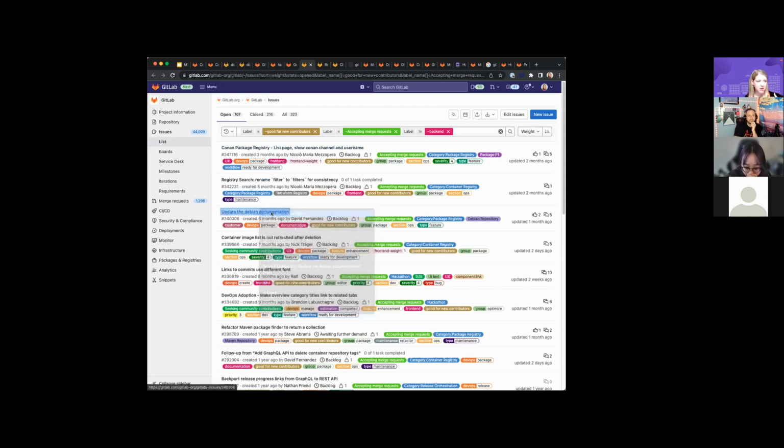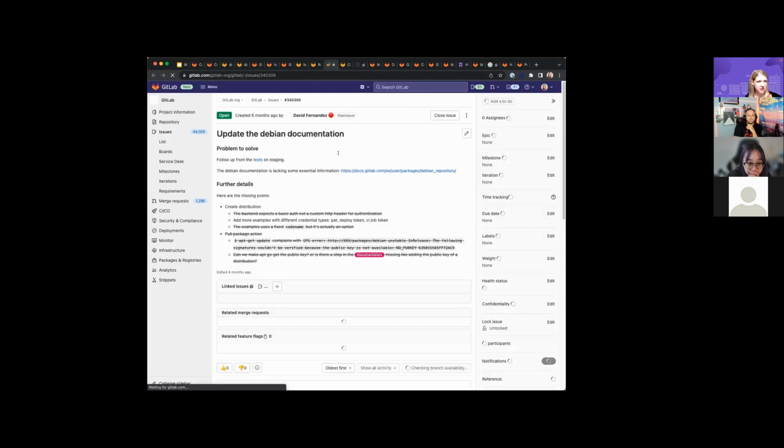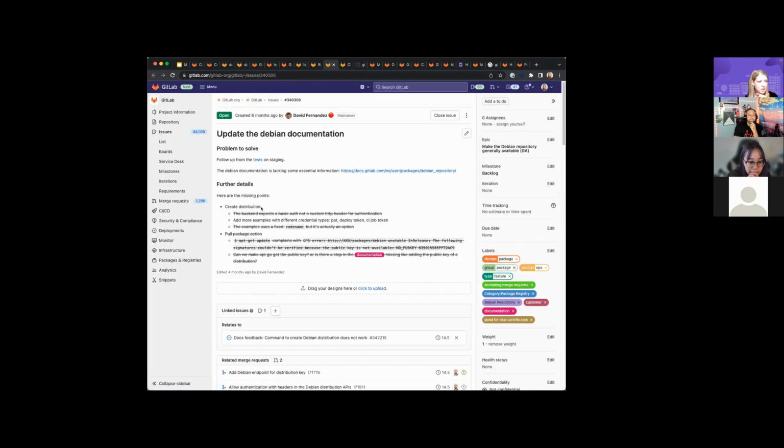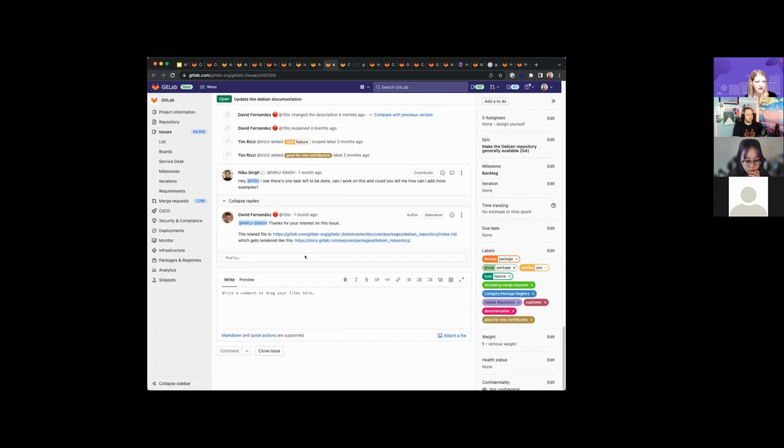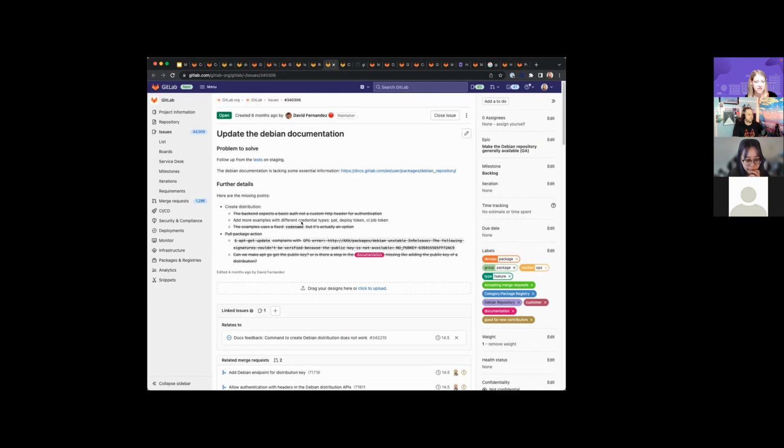So here's an example: update the Debian documentation. I just looked at this one the other day. There are a couple of things missing from the documentation on how you work with Debian. Here's a really good example: they fixed a few of them, but there are a few left. Documentation, again, is a great way to get started, because you can play around with Debian, follow the documentation, and as you're learning, make the contribution to make it better.